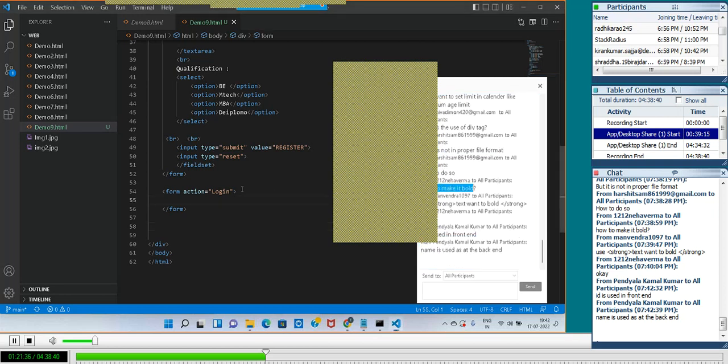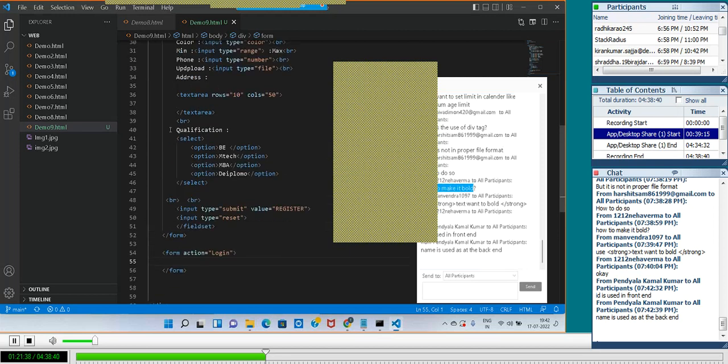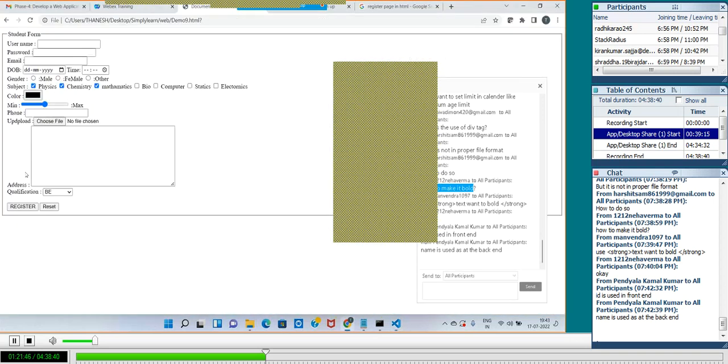How to make it a bold letter? If you want to make it bold, we have the B tag. B tag means bold tag. See, this one I'll make a little bit bold, like this. Strong also we can use.